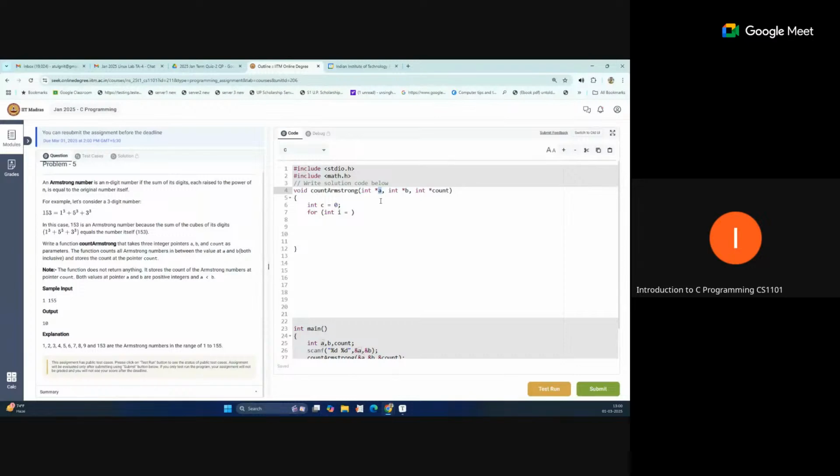That i should start with the value of a. But this a is a pointer here, so how will we read the value of a? We will use dereferencing, so just use asterisk a. Dereferencing means we are reading the value stored at that pointer. So this is the first value, then i should be less than or equal to the value of b, and then i plus plus. So this becomes our loop.